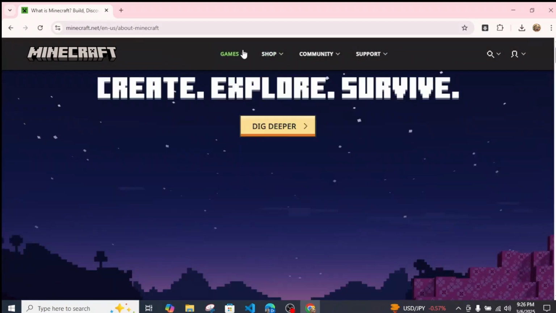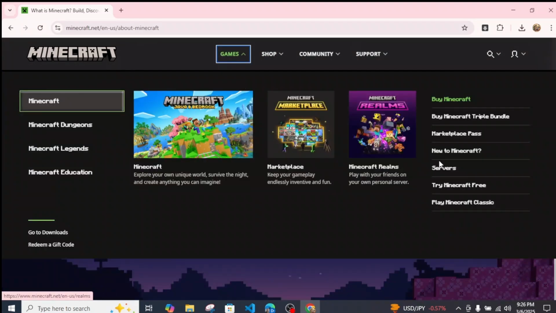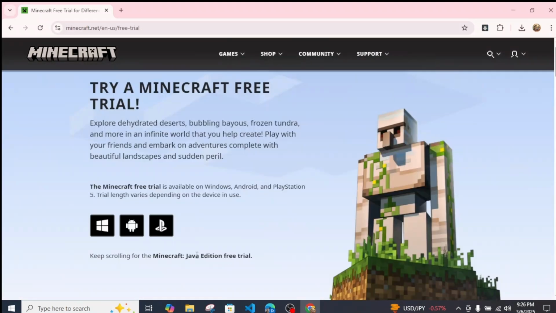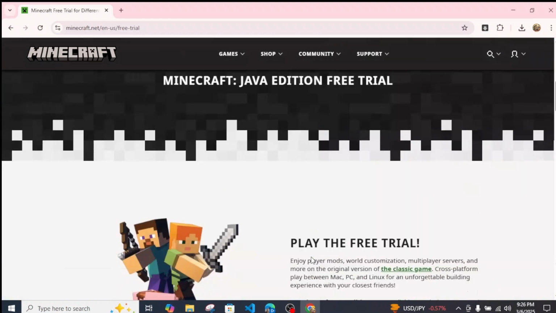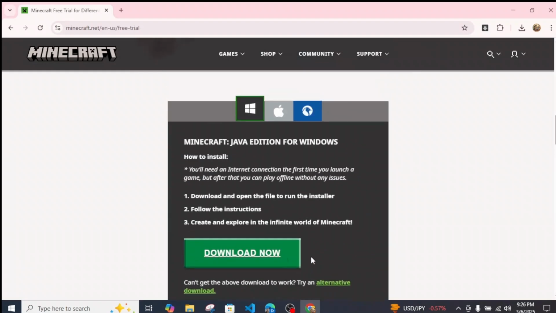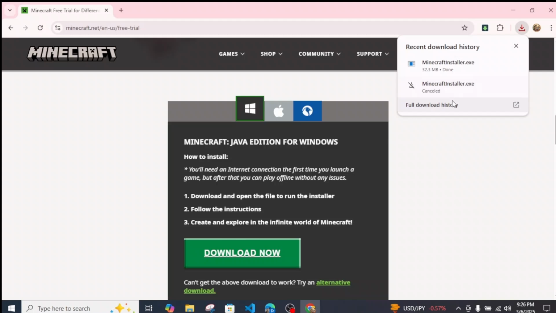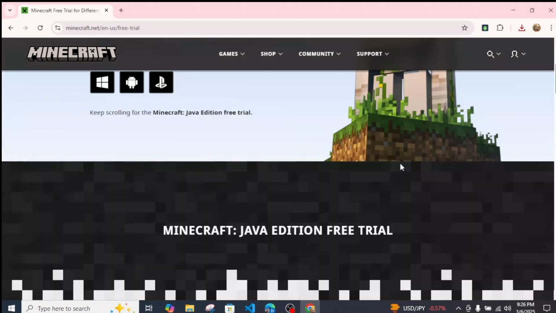Since you want it for free, you can just head over to this option called try Minecraft free from over here and just scroll all the way down as it says keep scrolling for the free edition trial. Once you scroll and reach here, just tap on this download button over here, and once you download it, the file will be successfully downloaded and you can just install this Minecraft installer, the exe file, and you can play Minecraft just like that.